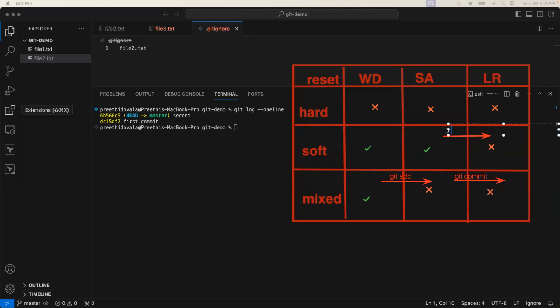Right? So hard reset is the one which you cannot get back. Soft and mixed reset, you can get the changes back. But this is how it is. We very rarely use it, but better you have clarity. Without this chart, it would be very confusing to get this point. So this chart will help you simplify things.